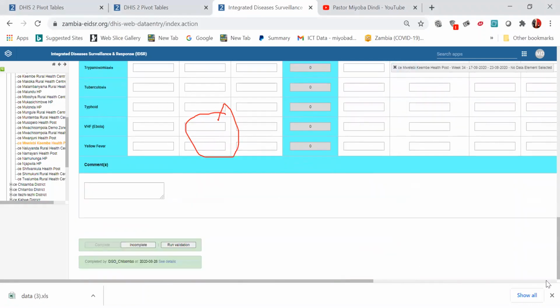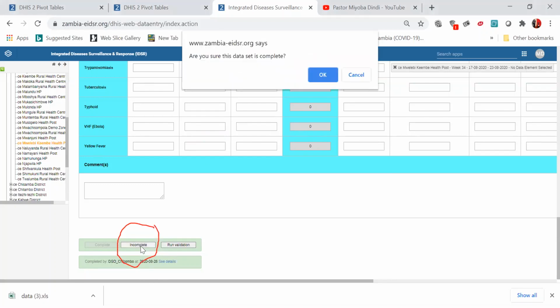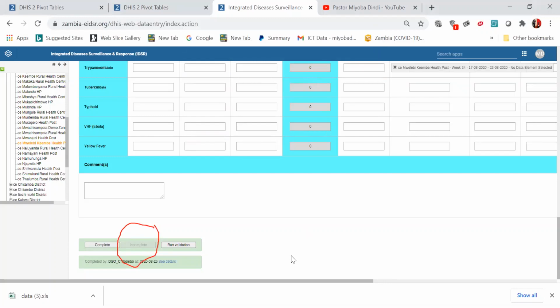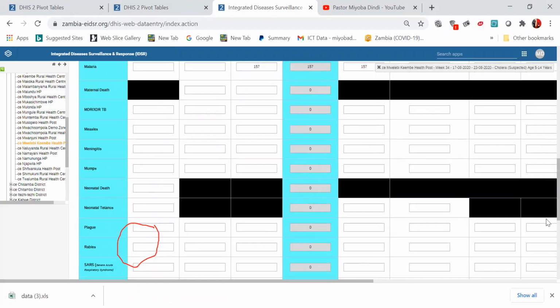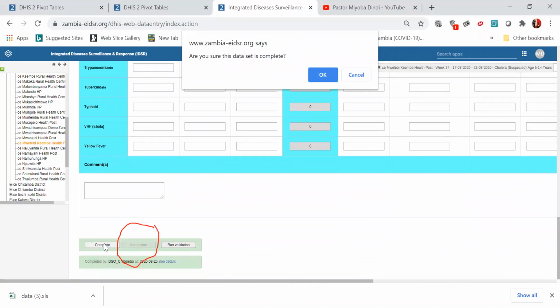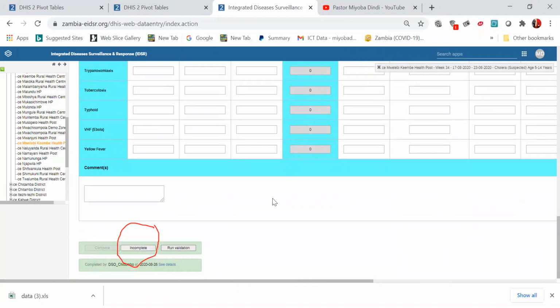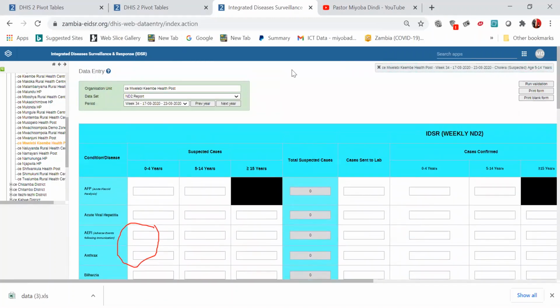So to clean up, what you do is you go down to the 2. Here where it says incomplete, you click on incomplete. So this will allow me to clean up. So I'll click on incomplete. Okay, there we go, incomplete. Then I'll come here and delete this. Once I delete this, then I go back and say complete. Okay. So that's how you clean up the data. Then it means the data process of cleaning is over.